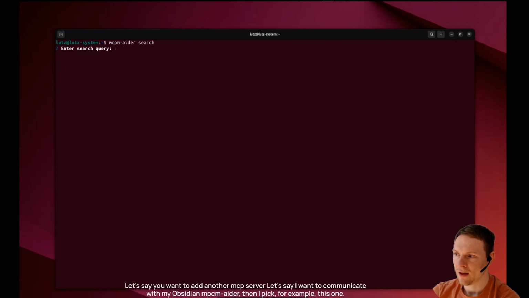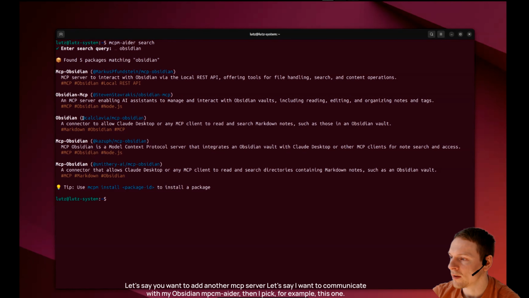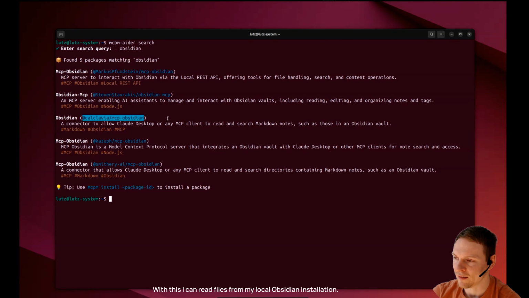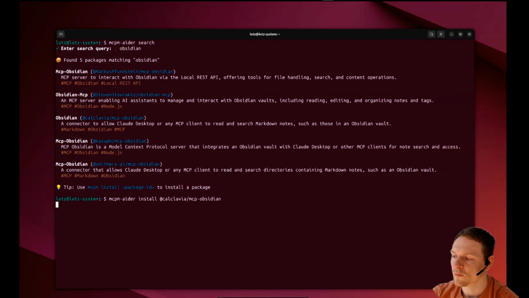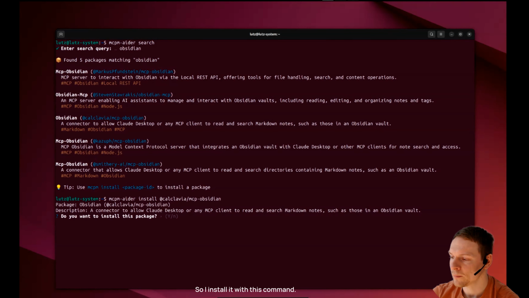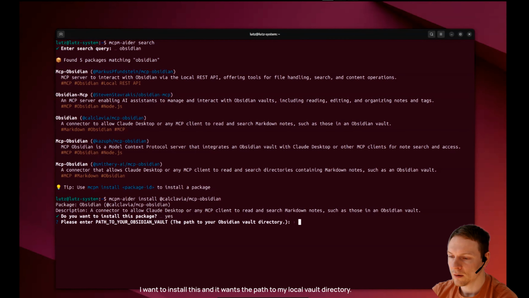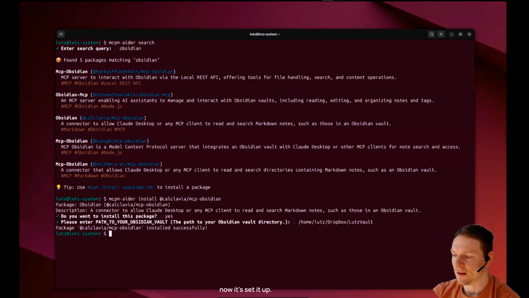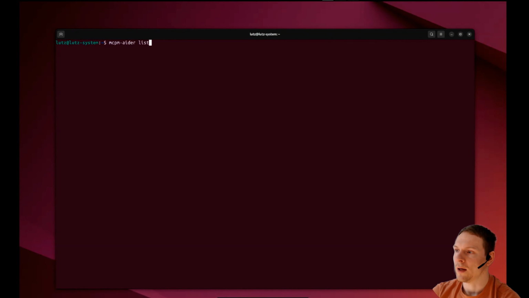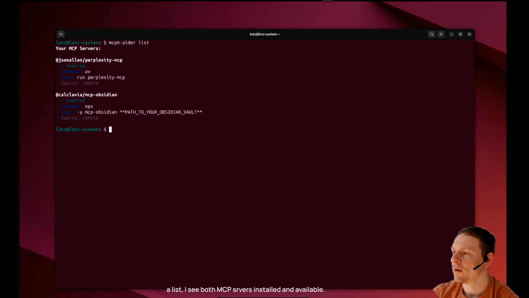Let's say you want to add another MCP server. Let's say I want to communicate with my Obsidian world. And then I pick, for example, this one. With this I can read files from my local Obsidian installation. So I install it with this command. I want to install this, and it wants the path to my local vault directory. Now it's set up. If I do a list, I see both MCP servers are installed and available.